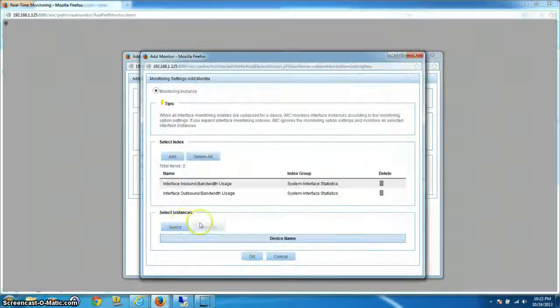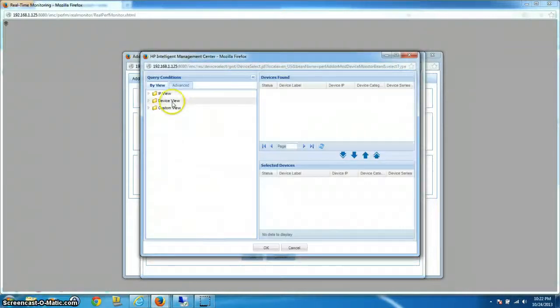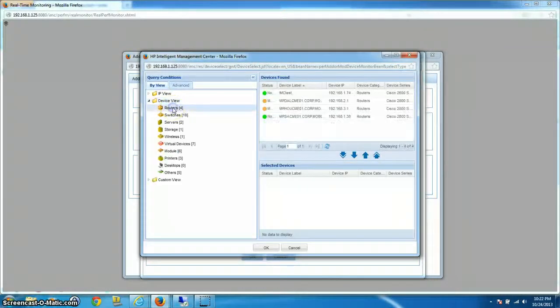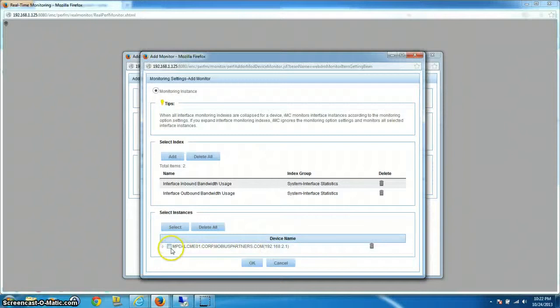Click OK. Down here, you select the device you want to collect data from. Choose your view. I like device view. It's quick and easy. It's organized. I'll choose the Dallas router, of course, in the Dallas office. Click OK.